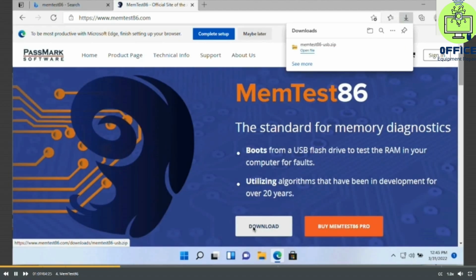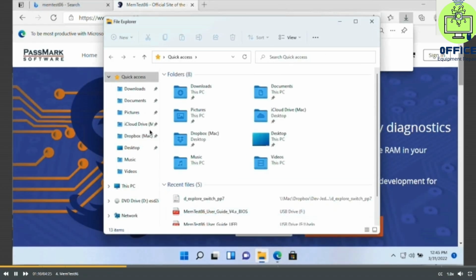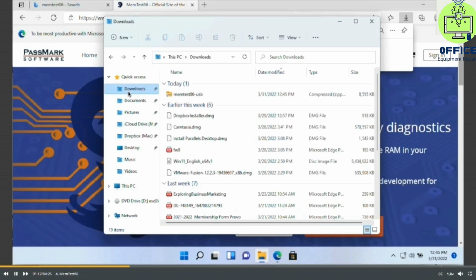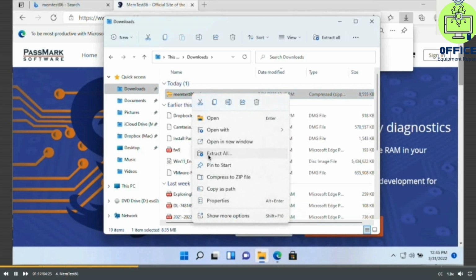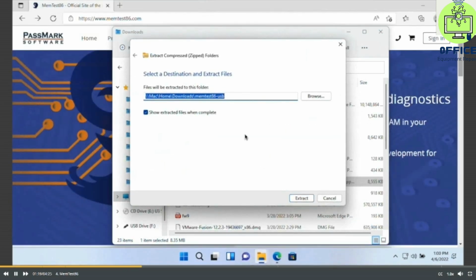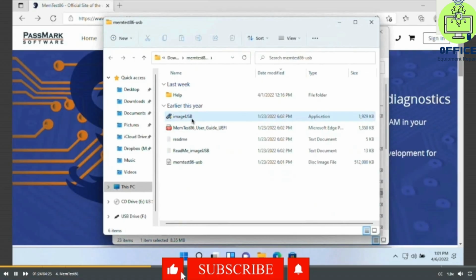Okay, the file is ready. Open File Explorer and navigate to the Downloads folder. We see that the file we need is contained within a zip file, so right-click it and select Extract All. We'll extract it to the current directory, Downloads, which should be auto-populated. And here it is, imageusb.exe.